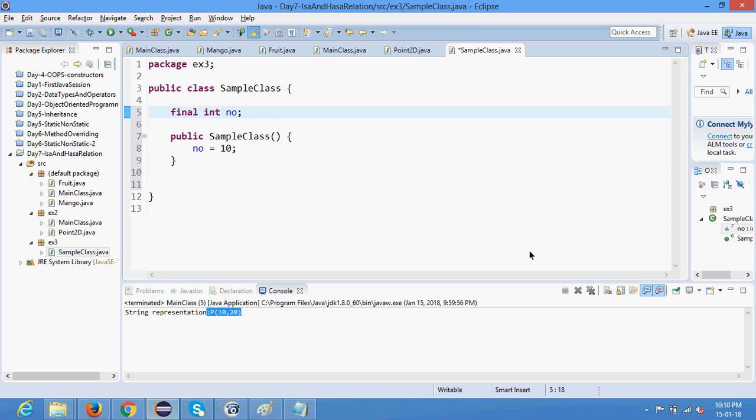So for a non-static, as you can see, I will not give the value immediately because the memory is not getting allocated at this line. Memory is allocated once the constructor is called. As soon as the constructor is called, the constructor is actually doing the job of setting the final variable. So once you set a final variable, you cannot change that value. Hope it is clear now.